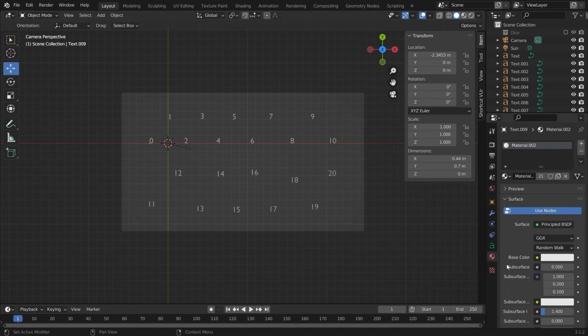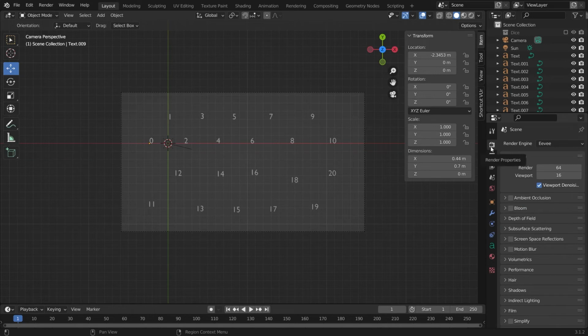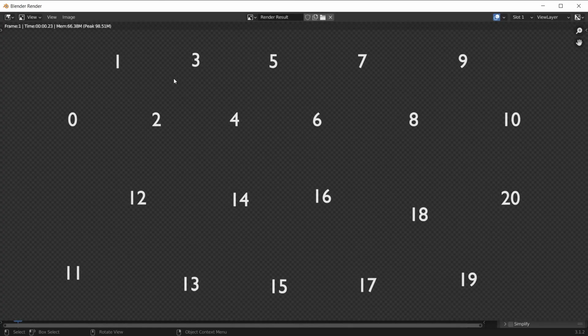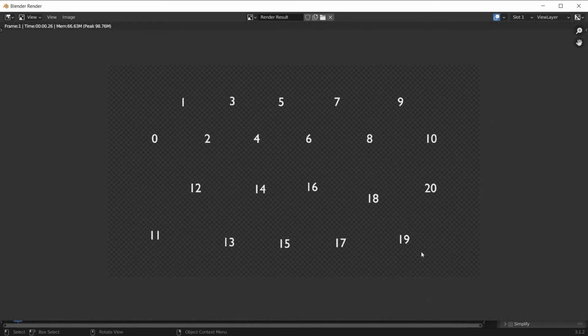Now that we have the material on here, we want to go into some of the render settings. So go up to the little camera icon, scroll down, find Film, expand that, check Transparent. That's going to make the background of the image transparent when we render it. So we want to press F12 to render, and that's going to render our image with our transparent background.